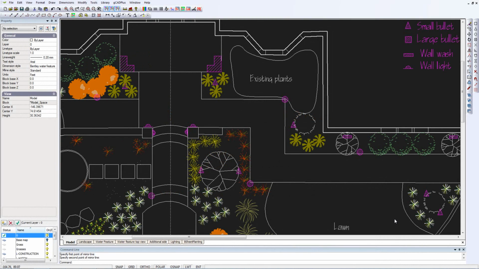The designer of this garden is specifying a number of lights. They are of different types. What the designer would like to be able to do is to extract from the drawing the number of lights of each particular type. That can only be done if each light is turned into a block.